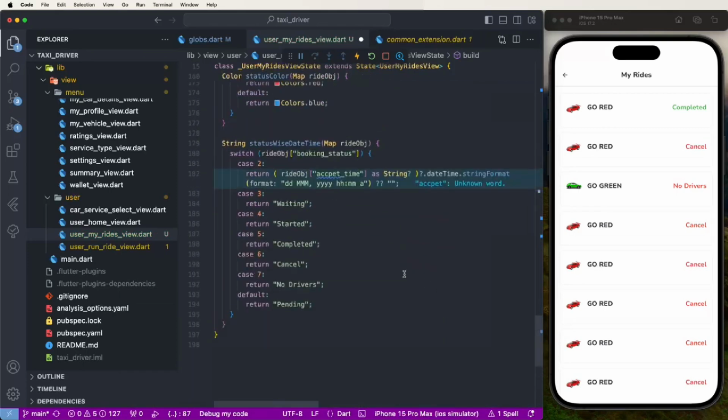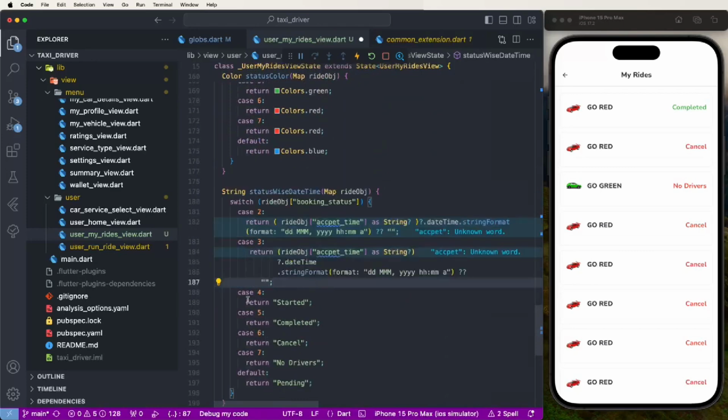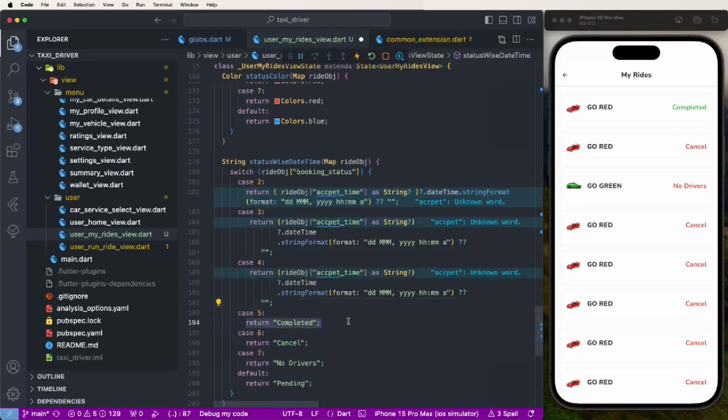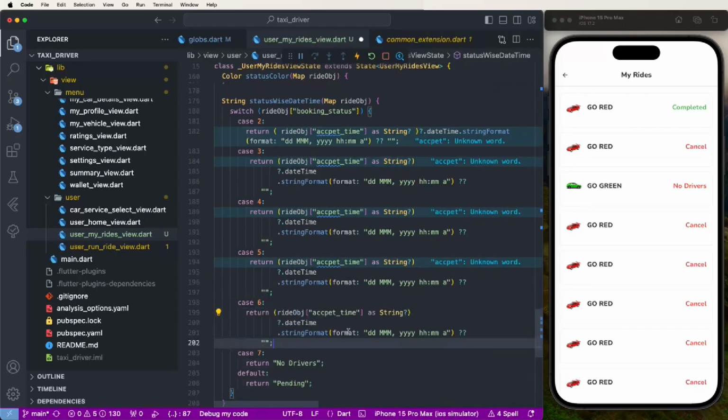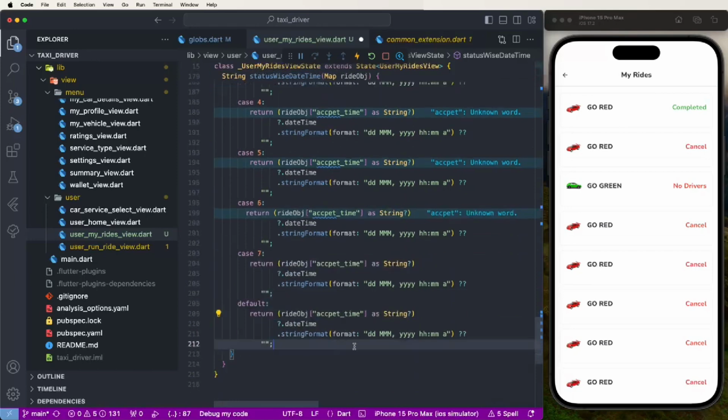Then after setting this data, for the other statuses we need to set the data here. Need to paste everything and change only the variable names and key names. If the status is pending, then set the pickup date time, so set the pickup date here.